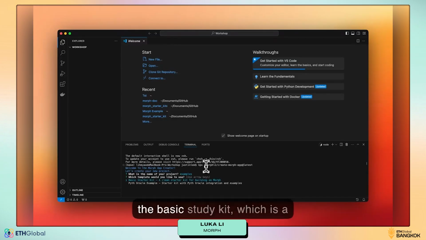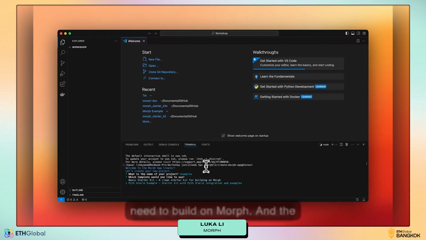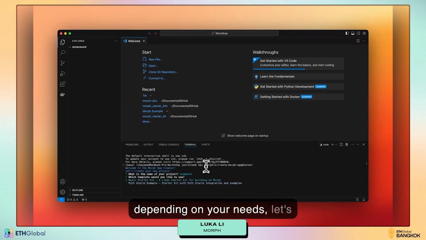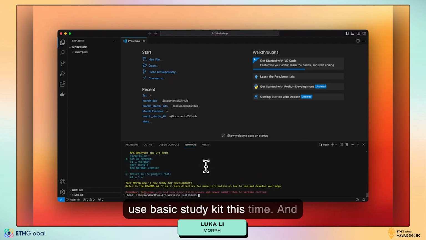So one is a basic starter kit, which is a clean starter kit that already includes all the resources you need to build on Morph. And the other is an additional version, which has our partner Pyth Oracle already installed. So depending on your needs, let's use the basic starter kit this time. And here we go. We already have all the files you need.